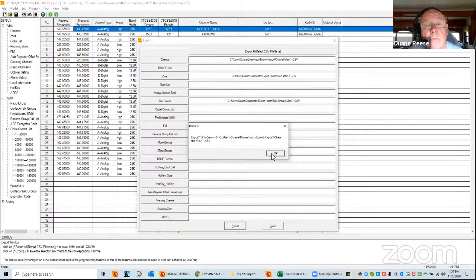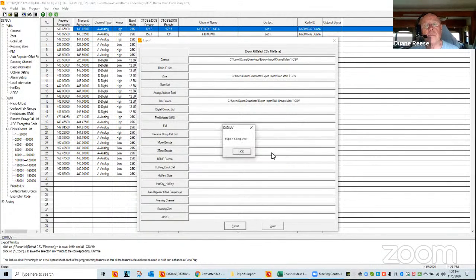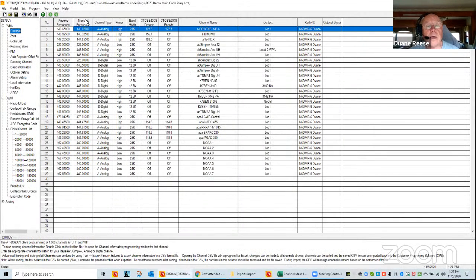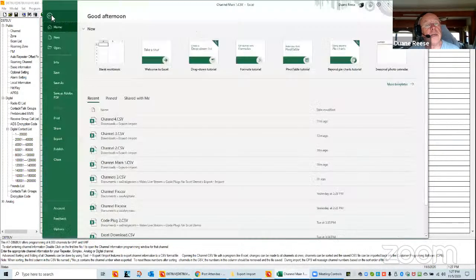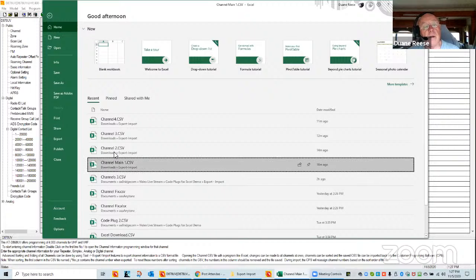I get an error on channel main for some reason. We'll figure that one out as we go here. Export complete. Everything was imported, so I'm not sure why there was an error there. It looks like it was a false positive from AnyTone's CPS. Okay, so I've done this export. Let's open up this Excel again. Now, remember, I changed this, so I need to reopen the channel main CSV file.